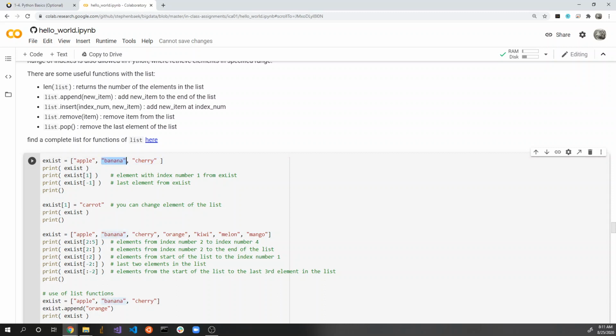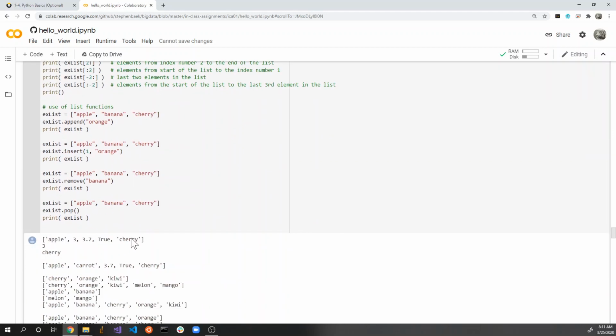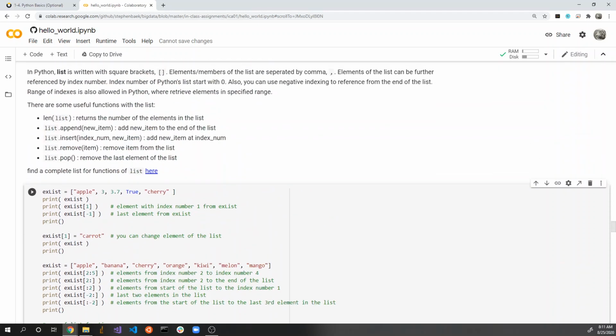But it also allows you to put in, instead of apple and banana, apple, 3, 3.767, true, and cherry. And this is perfectly fine in Python. If you print that list, the compiler is not going to complain at all, because this is a perfectly legitimate way of defining a list. This can be kind of cool because you don't really have to worry about the data types, right? You can just put in whatever you want and build a list.